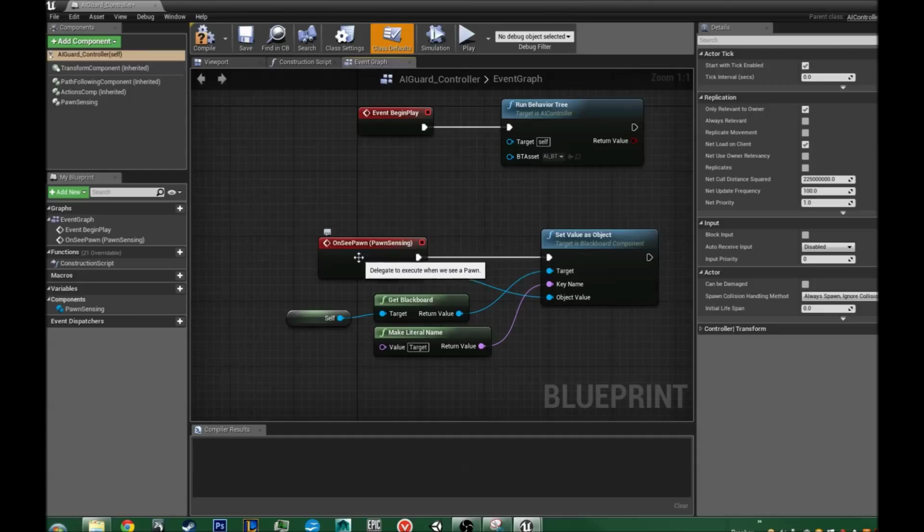Alright, so on pawn C, this action is fired. It's asking for the target, and it asks to get my blackboard. Blackboards are always connected to behavior trees. What happens here is this blueprint asks itself, do I have a behavior tree? The answer is yes, because we already ran the behavior tree. It goes to the behavior tree and says, alright behavior tree, who is my blackboard? And it directs to the right blackboard, so we get the correct blackboard for this AI controller.